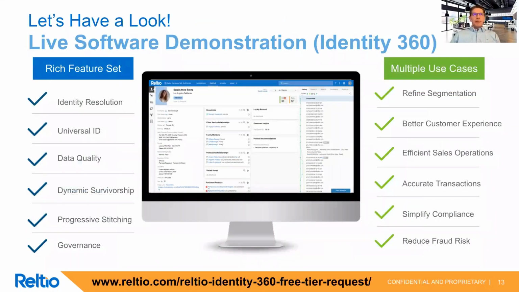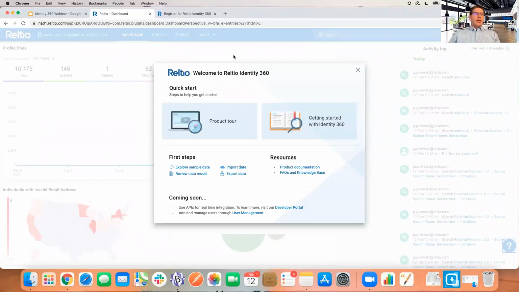So at this point, I'm going to jump into the software, and we're going to spend the rest of the time in the Reltio Identity 360 solution. So give me 2 seconds just to switch my screen, and then we'll be into Reltio Identity 360. All right, hopefully you can see my screen.